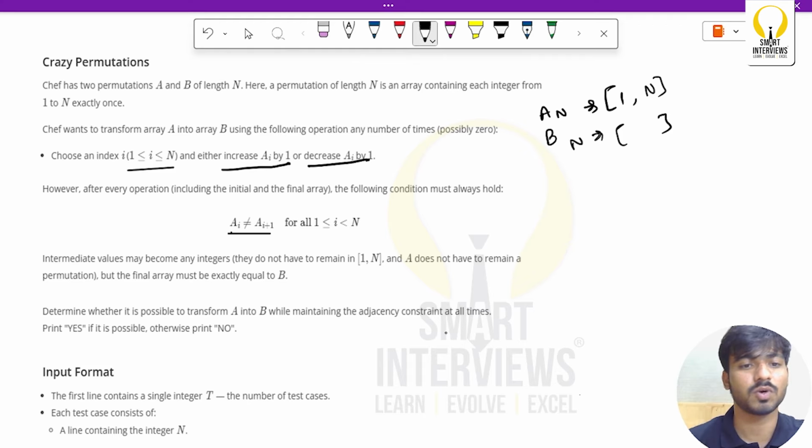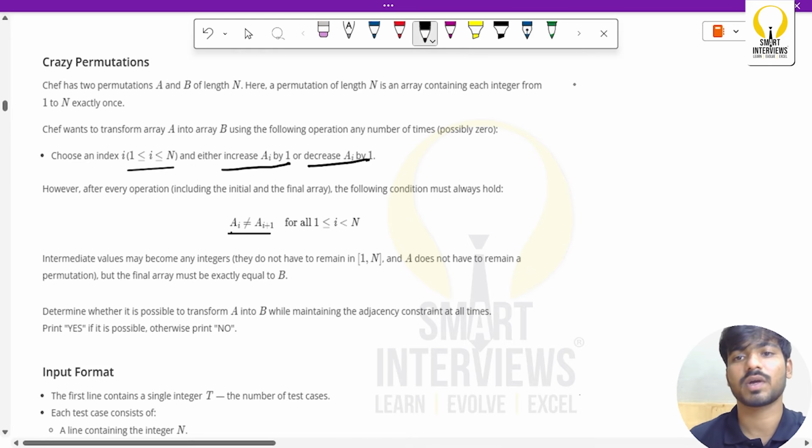Print yes if it is possible, otherwise we need to print no. Understood. So you will be given two arrays, array A which is of size n and array B which is of size n.